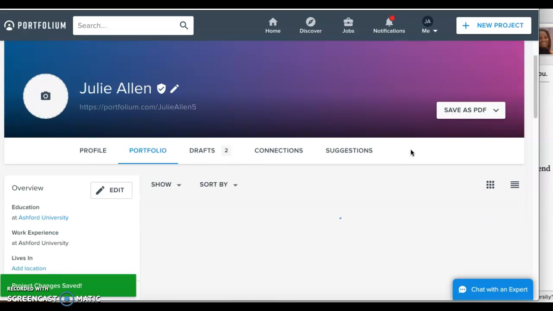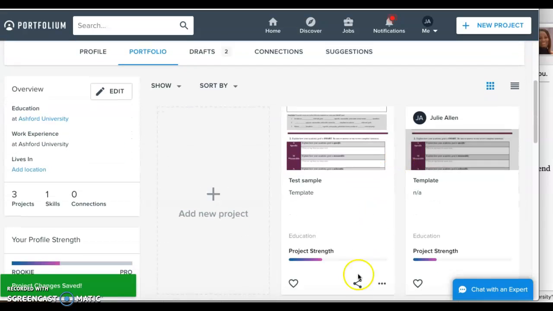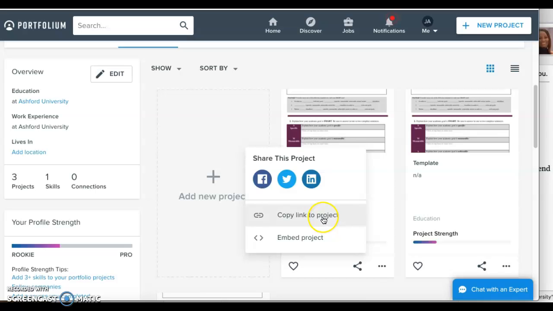Then back at your home page for your Folio, you can scroll down, click the Share link, and get that copy link to your project so that you can share it in the Week 3 Reflection Forum.